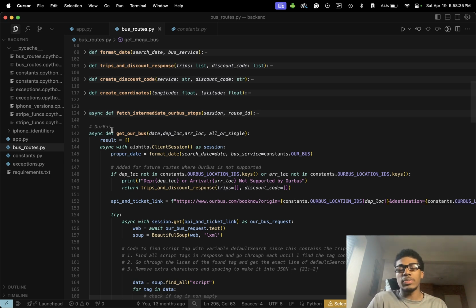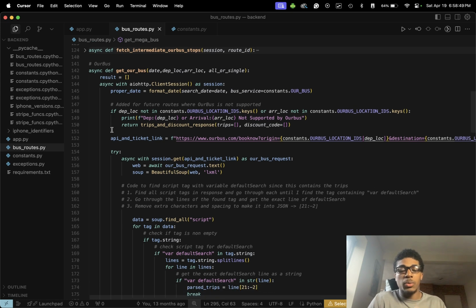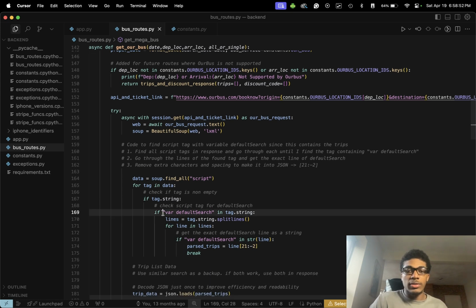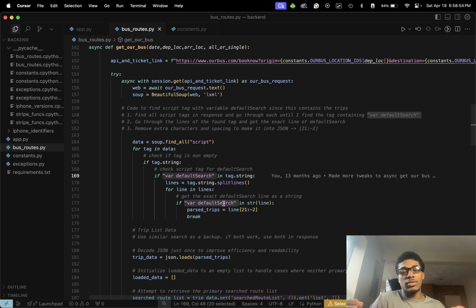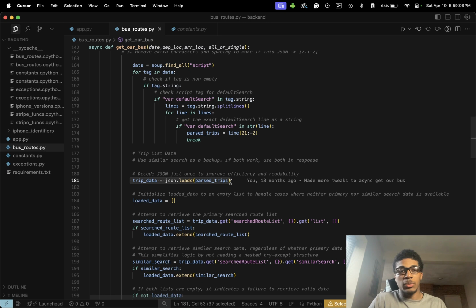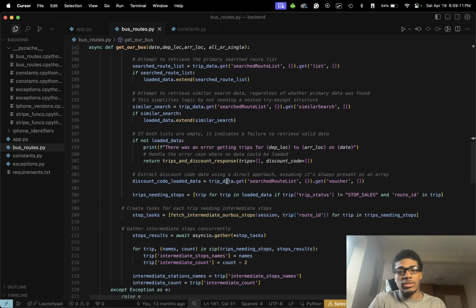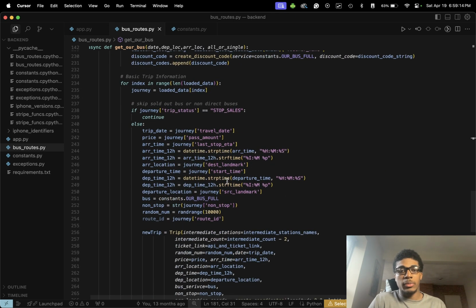So Megabus and Flixbus directly send JSON responses, which are really nice to work with because those are dedicated APIs. Ourbus doesn't expose their API. Instead, they return HTML, which contains all the data. So what I had to do was filter for this variable default search, which is just a giant string in the HTML that contains all the data. I then parse that piece of HTML and create a JSON object out of it, which is what I'm doing here with trip data JSON that loads. With that JSON object, I'm then able to parse it and create my trip information.